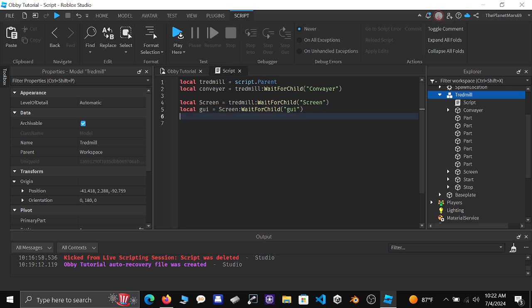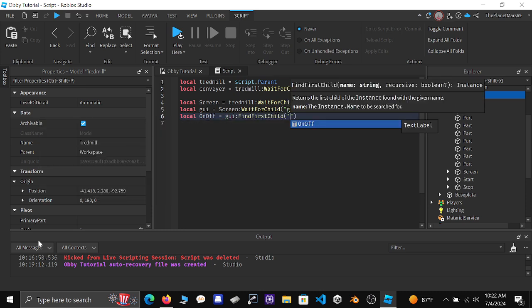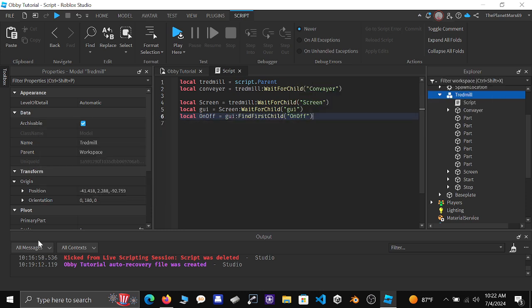Now we're going to start with FindFirstChild. Instead of WaitForChild, this time we're going to use FindFirstChild. So next we're going to do local onOff is going to be equal to GUI:FindFirstChild, and we're going to get OnOFF. That's it for getting stuff from the screen.